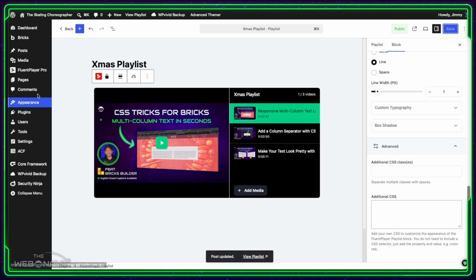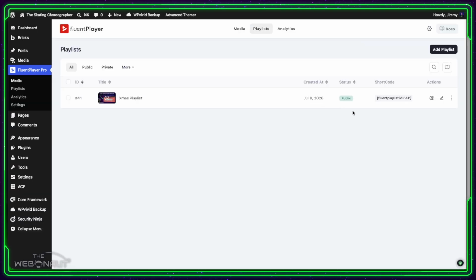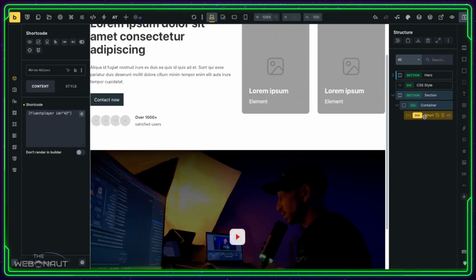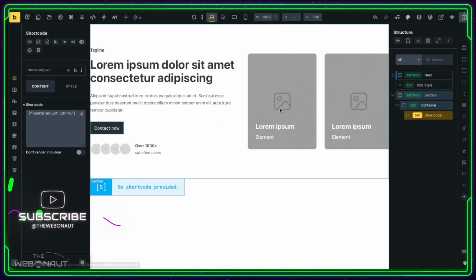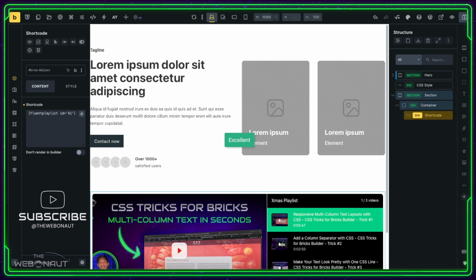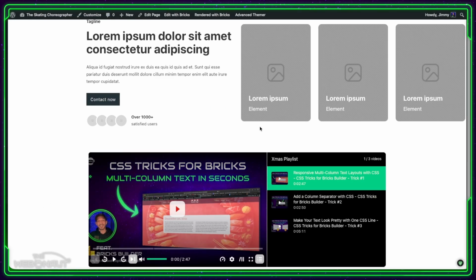Once you saved, you go back to Fluent Player, playlist, and you can find your shortcode right here. You just click on it, go back to Bricks. We're going to go back to our shortcode elements, take that one, delete, add this one, create, and here you go. You have your playlist right here.